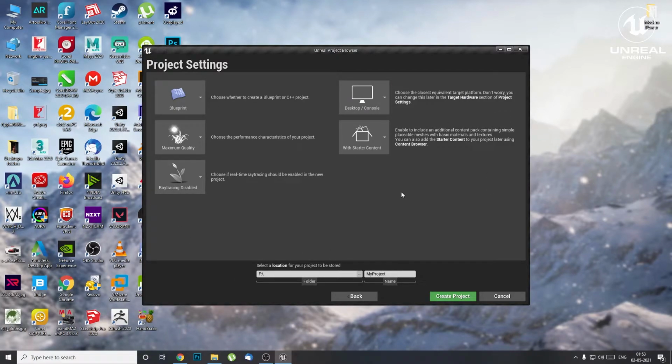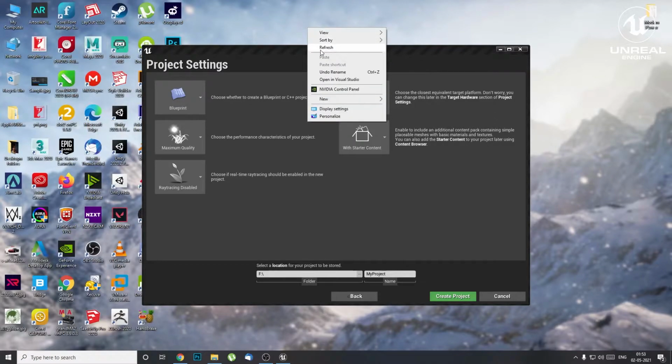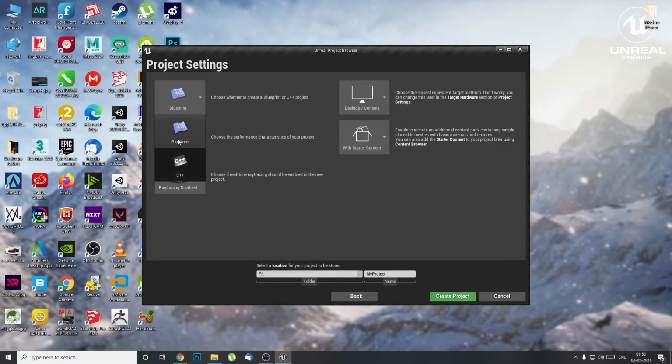In this window, we'll be selecting what type of programming we want to do. There are two ways of creating something inside Unreal Engine. One is using Blueprint, which is Unreal Engine's own visual scripting system, and the second is obviously the hard coding part, that's C++. We'll be selecting the Blueprint part for this video.